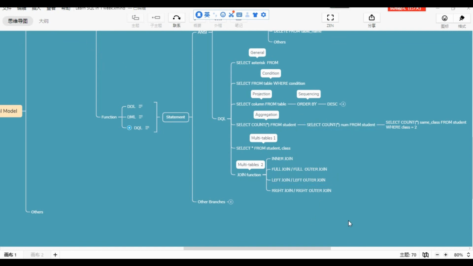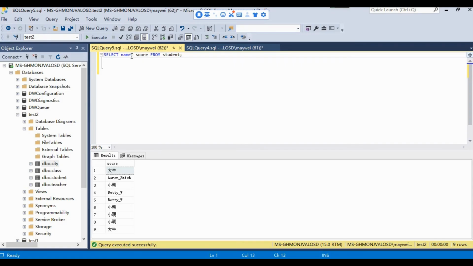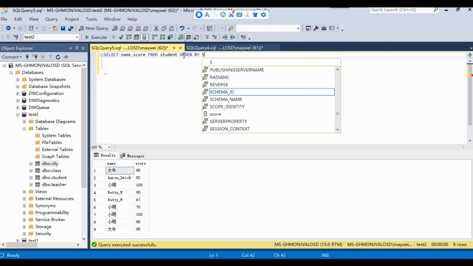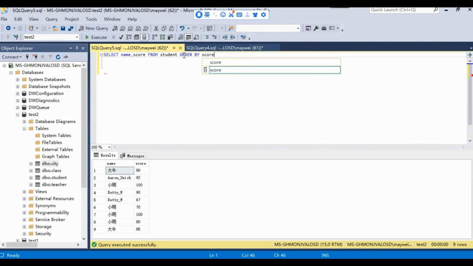And the next one, sequencing. Okay, let's see. For example, I'm gonna sequence, then just add order by school.